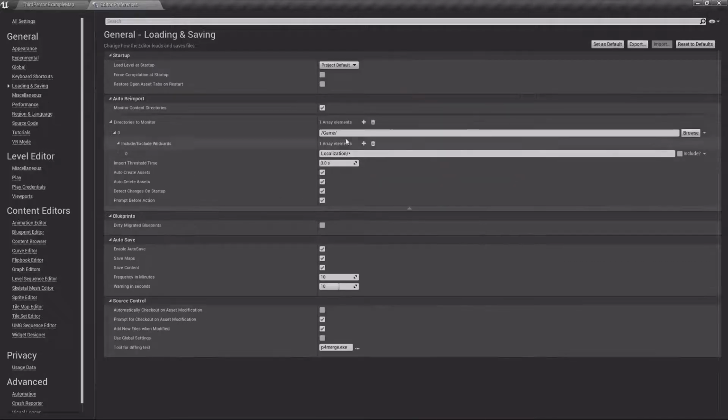Loading and saving is useful because you have a few options, like your autosave, which you can see down here. The autosave by default will show up every 10 minutes. 10 seconds before that, it'll automatically save your project and what you've been working on. You may wish to adjust this either up or down based on what you want to autosave and how often you want to autosave it. This also is where you adjust your default level at start, either the last opened, the project default, or none.